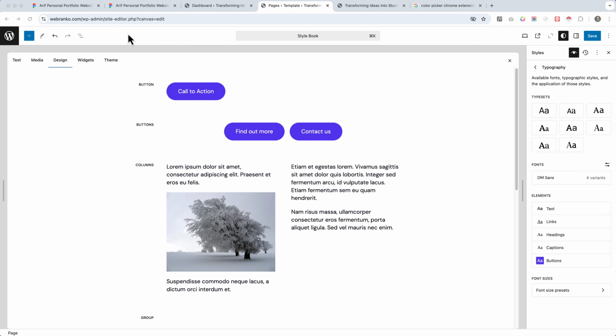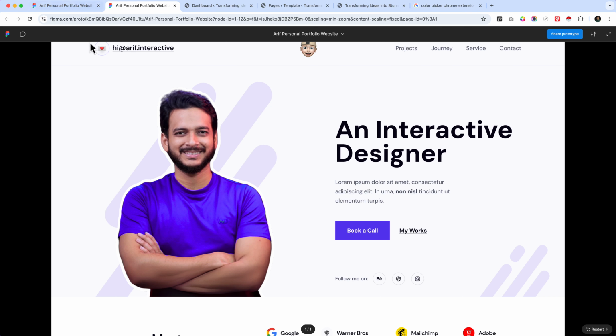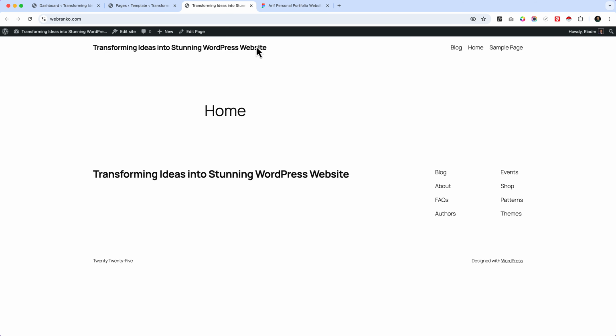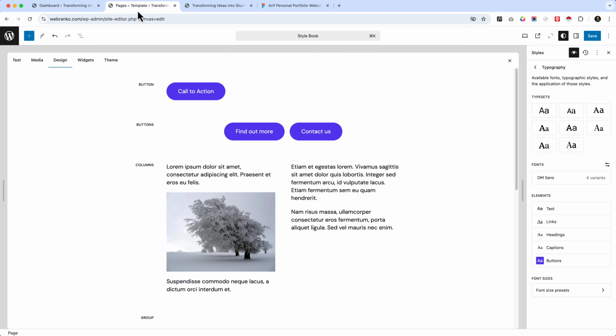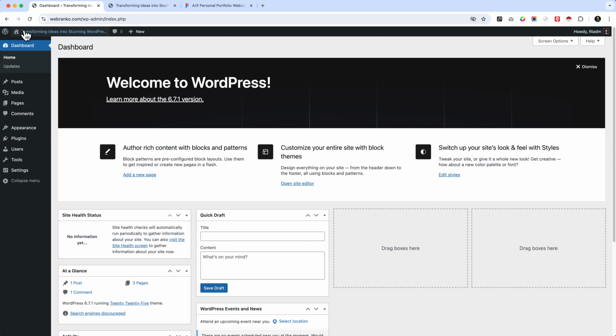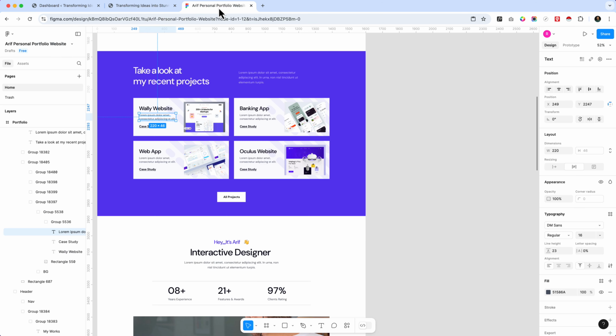Now let's create our header. So I'm gonna close these preview sections from the Figma design and drag this Figma design on the right side. Close unnecessary tabs here. Keep this one open here and close this one as well. Before closing, let's make it save. And now close. So this is our dashboard and this is our home page and this is our design.